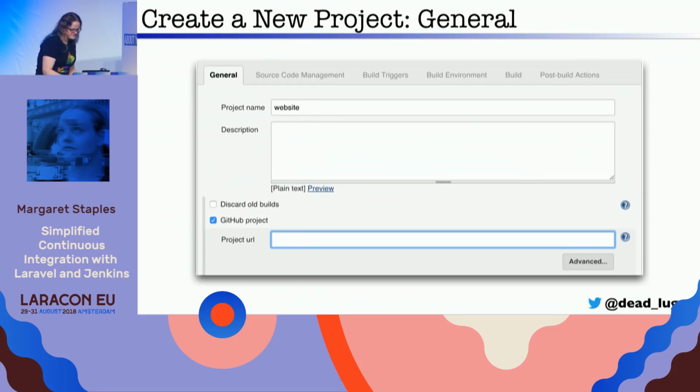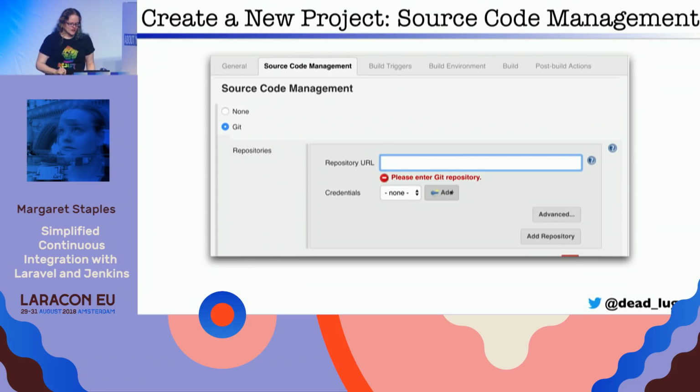All right, so what this is going to bring you to is a gigantic web form. We're going to go through it section by section. At the top, in the general section, you're going to select GitHub project, and we're going to add the GitHub project URL to the project URL field. Then we're going to select Git and enter the repository URL. Yes, this is the same URL again. And then for credentials, we're going to click Add Jenkins the first time.